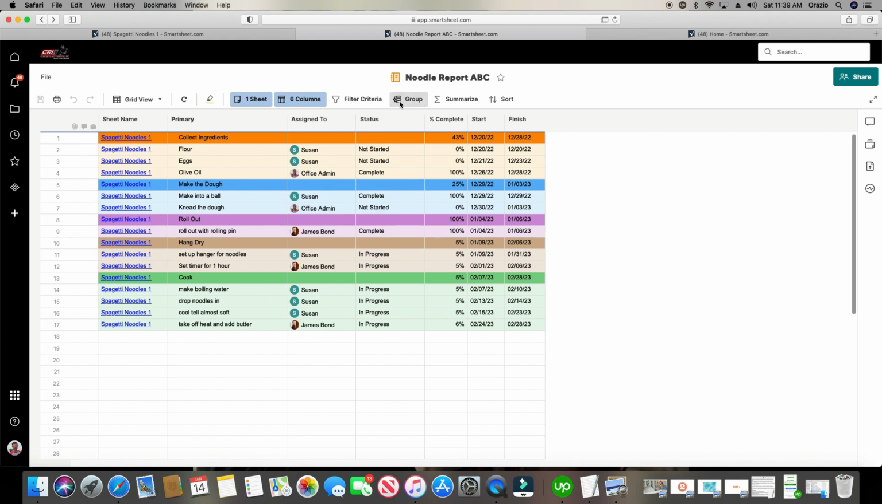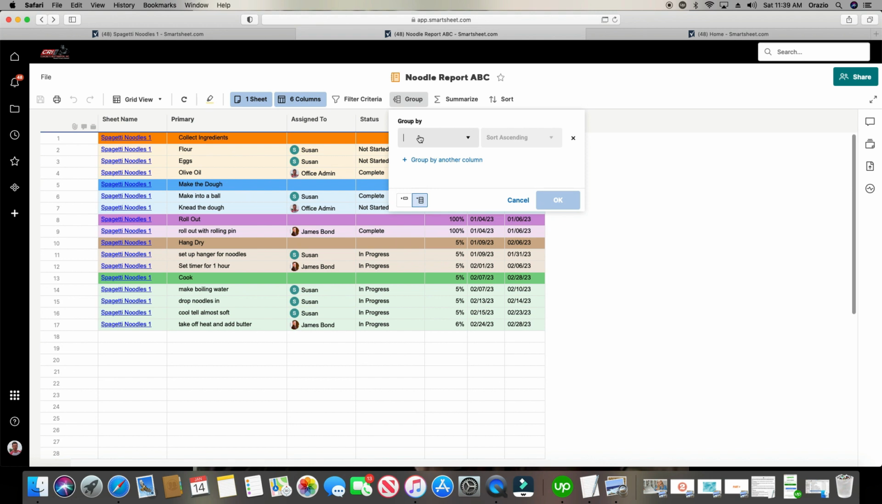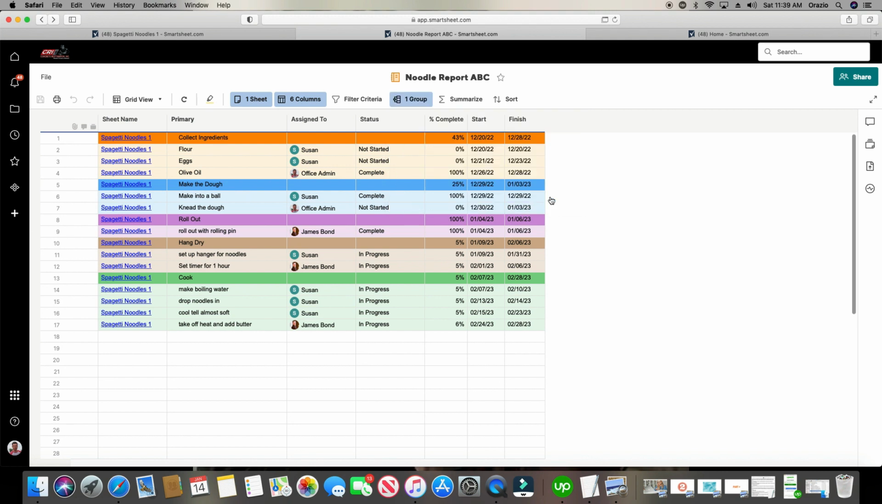And then let's go ahead and go to the next section here, the group. And say I want to group it by assign to. So I'll click here, click on assign to, and you can do ascending, descending, whatever one you want. And for now, I'm going to click on this box right here. It's the collapse the group. I'm going to click on that. I'm going to click OK.